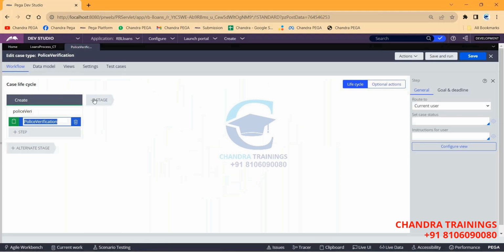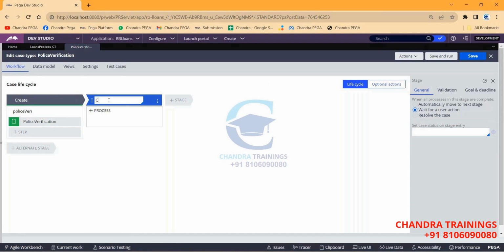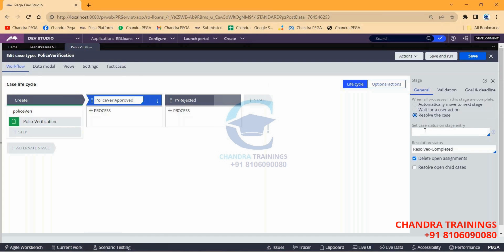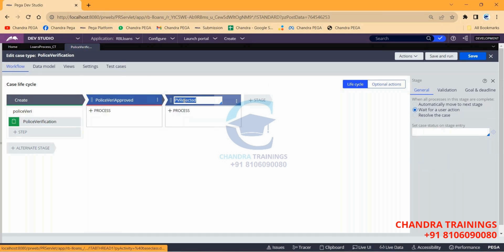For that, let us add one more stage, something like case police verification approved. And maybe one more stage, police verification rejected, something like this. Now I want to make this case the final one, resolving the case here, and I have to set the status. Status as resolved completed. If status is resolved, then the parent will consider that this is a pass. Okay, fine.